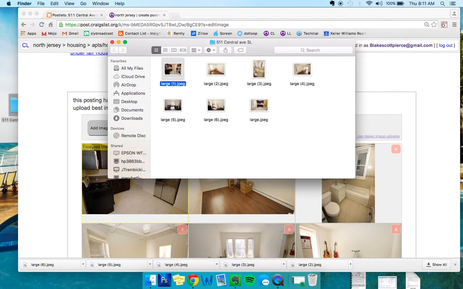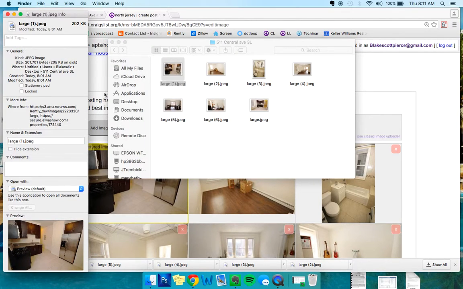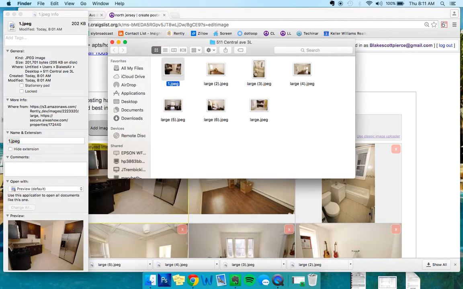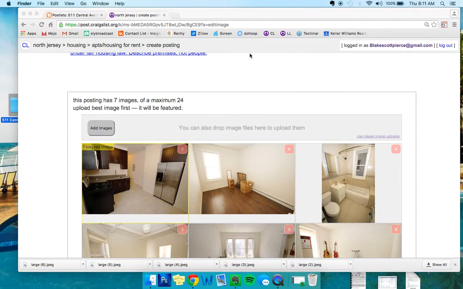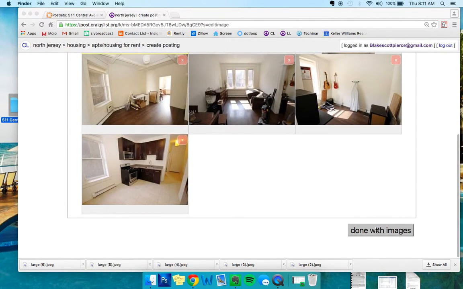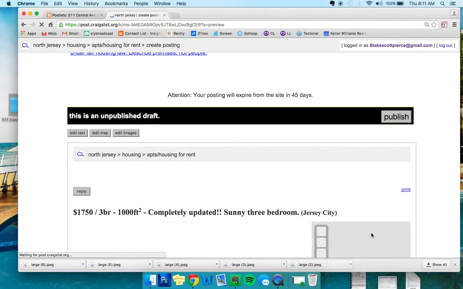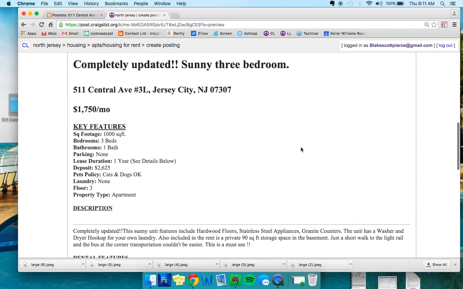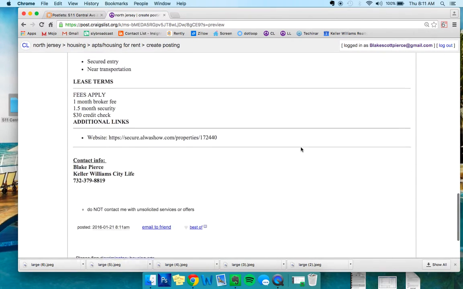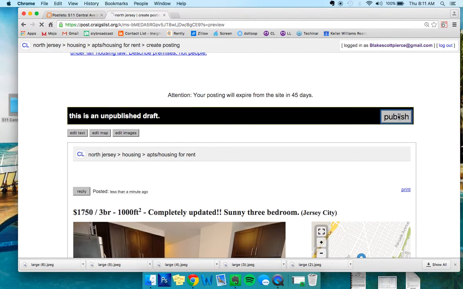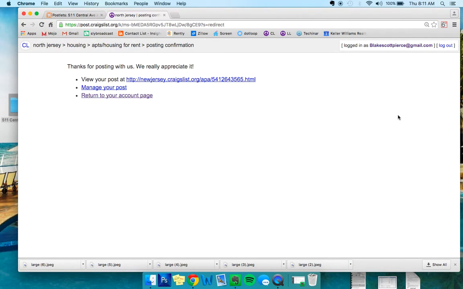If they're not in the right order, you just select it, hit Command I, which is the information tab, and you can rename it to whatever you want. Like number 1 usually puts it to the front, or 0, or whatever. Okay. So once all those pictures are in like that, you just hit done with images. You could take a look, it makes it all nice and fancy for you. And we're going to hit publish. So that's going through. Once that's done, it posts to Craigslist and you're all done.